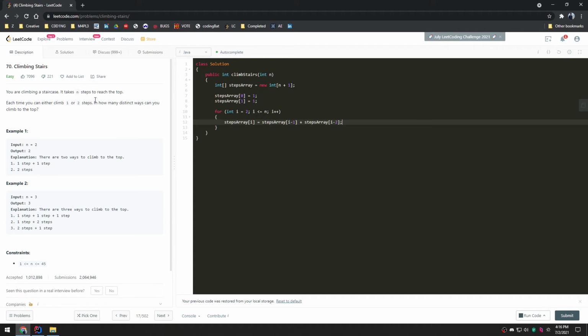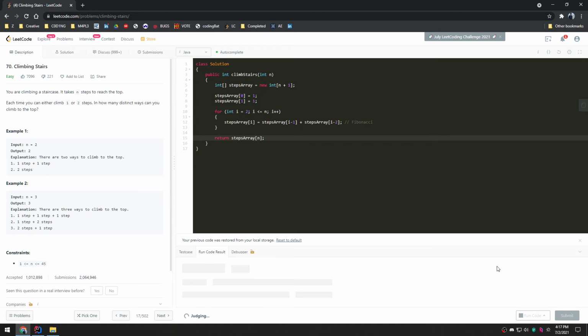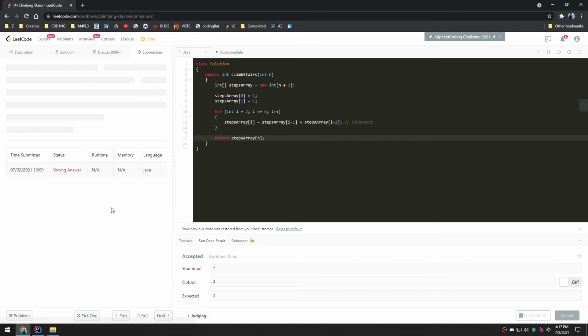Now this is similar to the Fibonacci sequence, where the first few values are declared, and then going forward, the next value would equal the n minus 2 plus n minus 1 value. So once we've accounted for that, now our program knows how to calculate these steps at n. So we'll just return our steps array at n. So let's run that. Looks like we're good to go.